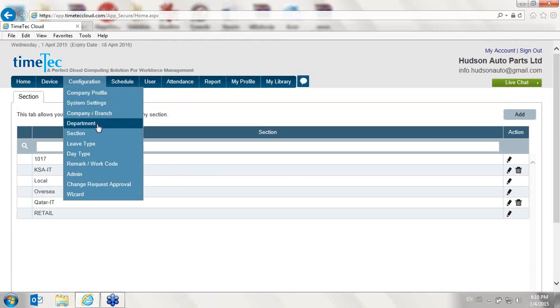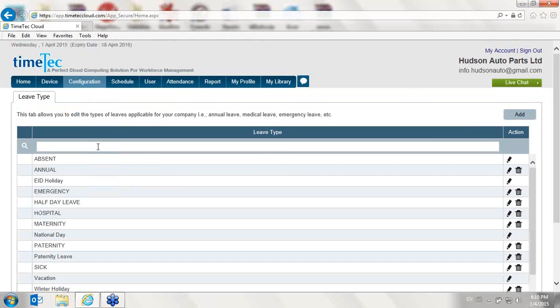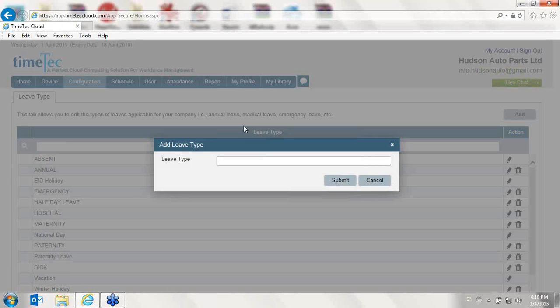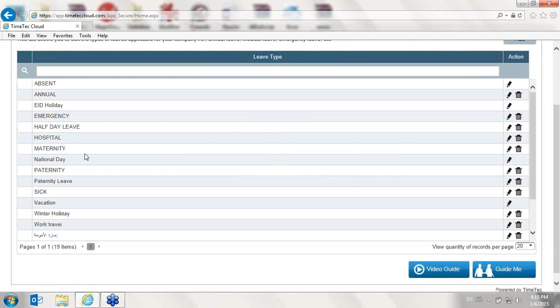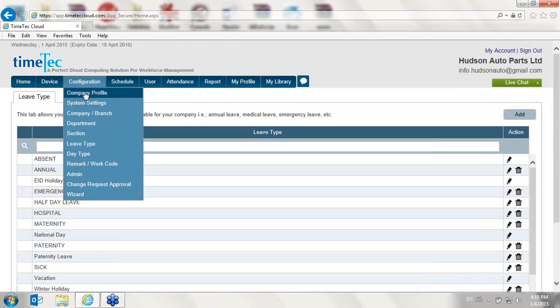Okay. Next is the leave type. TimeTec offers 9 types of default leave types. You can add on to the list of available leave types if necessary by clicking the Add button here. Type in the name of the leave, again click Submit, and it will appear in this page.